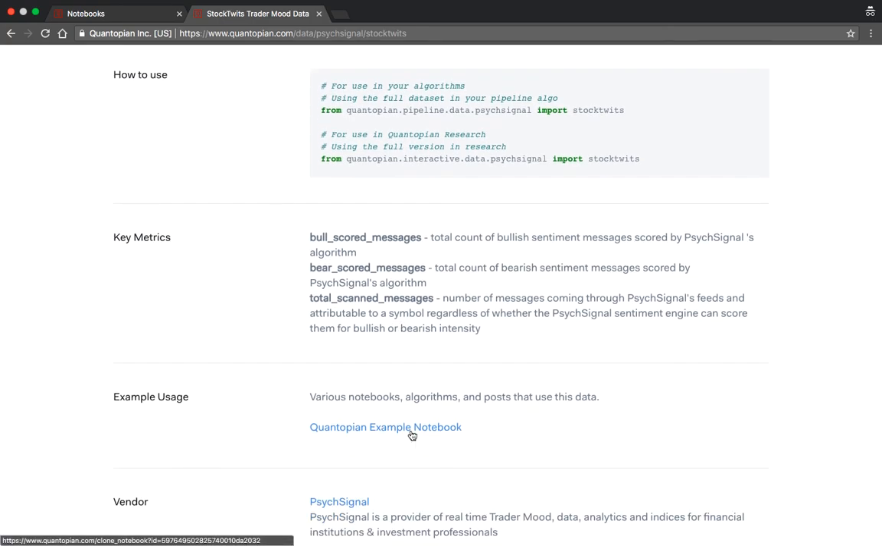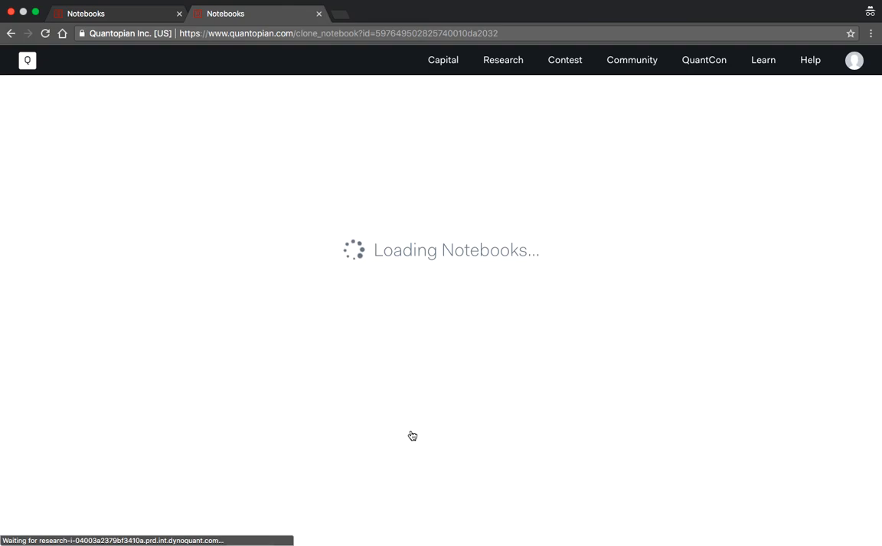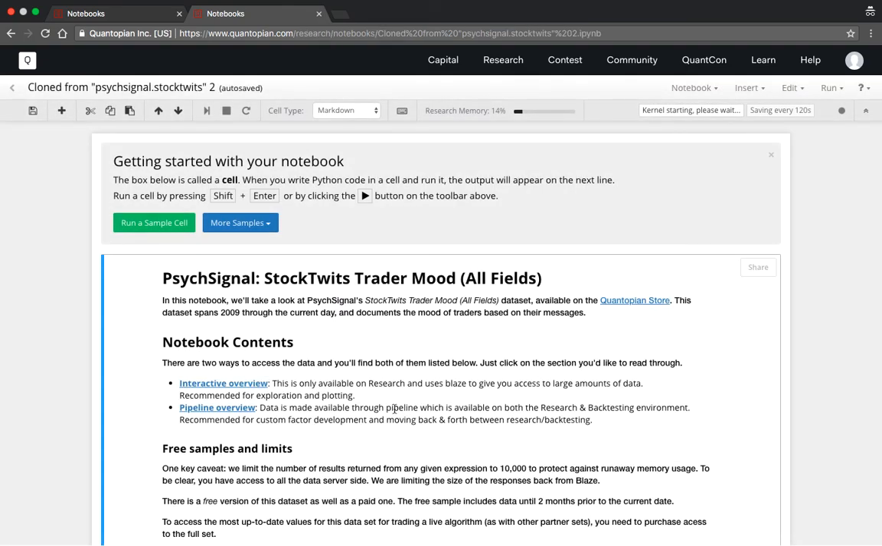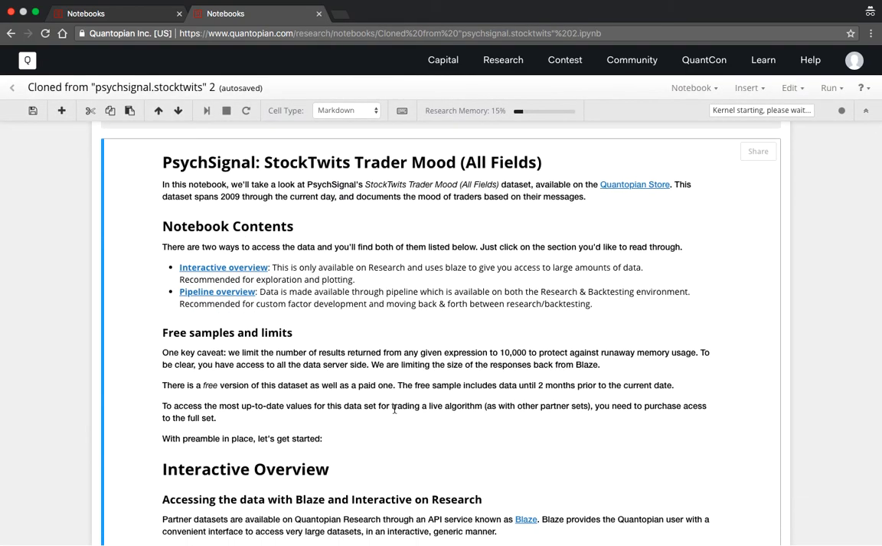So if you want to see the example usage of this notebook, they have provided it here. So we'll query the data using Quantopian's pipeline API. What is a pipeline API and how to use it will be covered in the next tutorial.